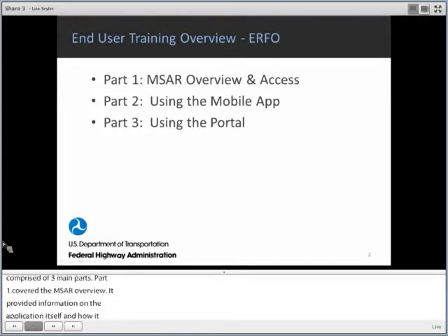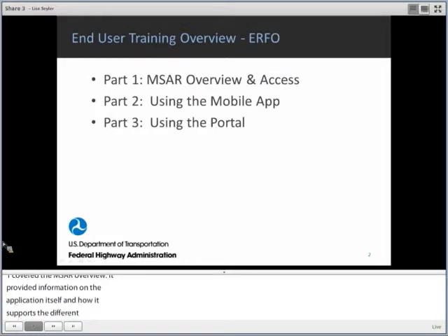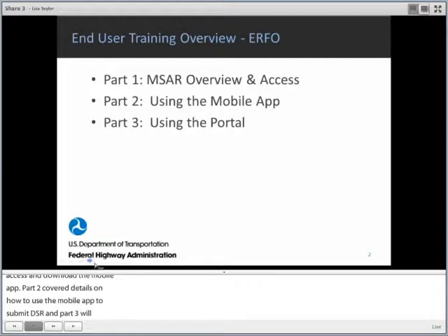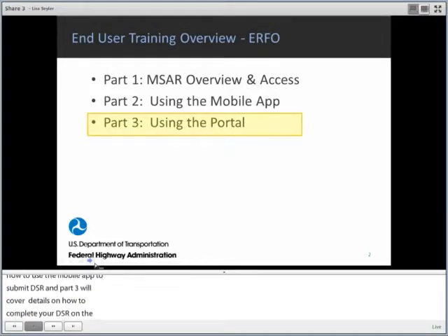Part 2 covered details on how to use the mobile app to submit DSRs, and Part 3 will be covering details on how to complete your DSR on the portal, and then how to submit it for approval. In this video, we are covering Part 3, using the portal.